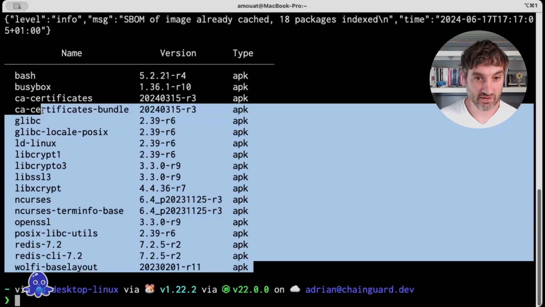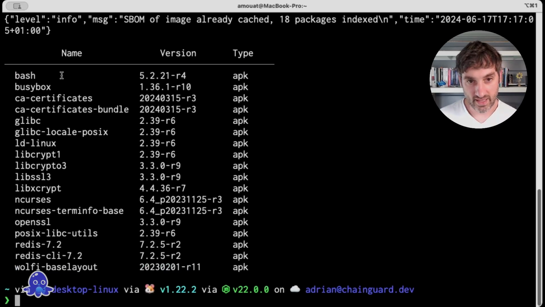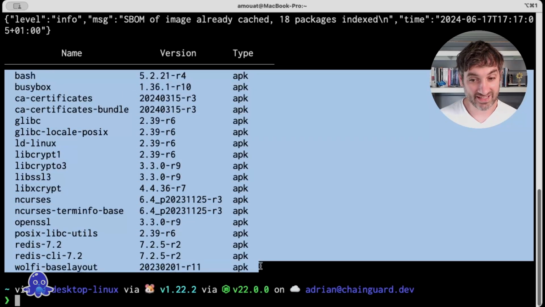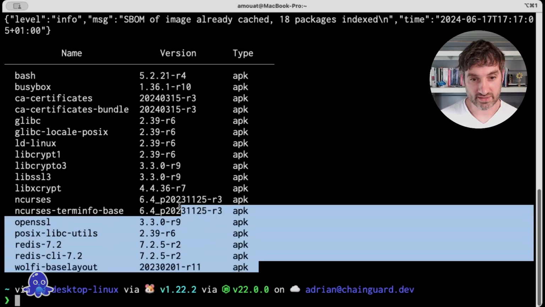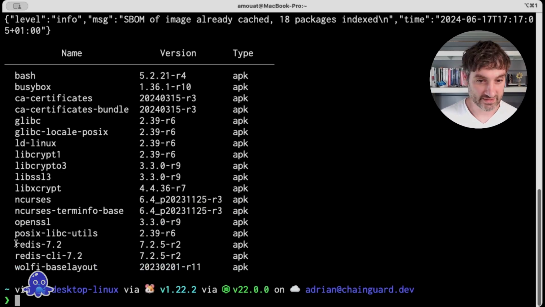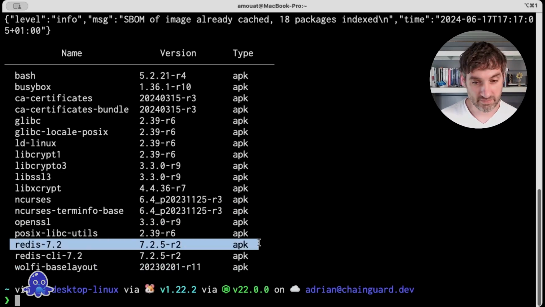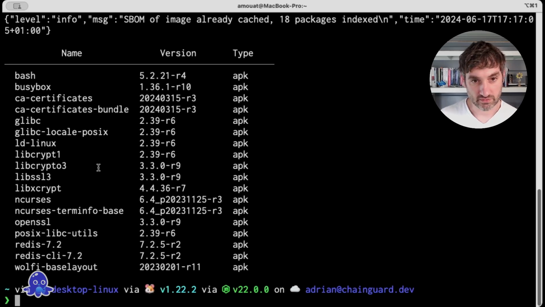So this is just listing all the APKs in the Chainguard image. And the thing is, everything inside a Chainguard image is installed via APK. So this covers the entire image. So Redis, in this case, is installed via APK. And if we had gosu, that would also have been in there.